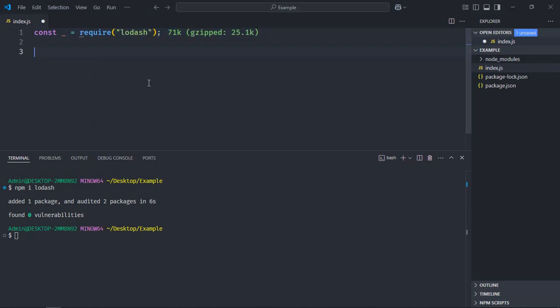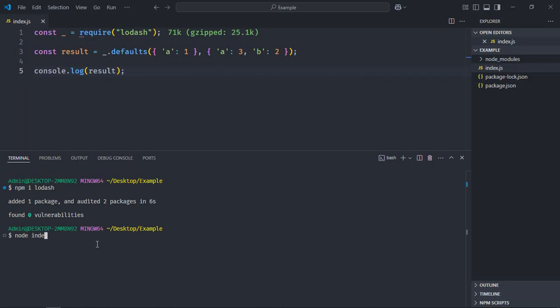Now let me paste that code that we copied. Let's store the output in the result variable and simply console log it. Save it. Now to run this file, simply go to terminal and type node index.js and hit the enter key.